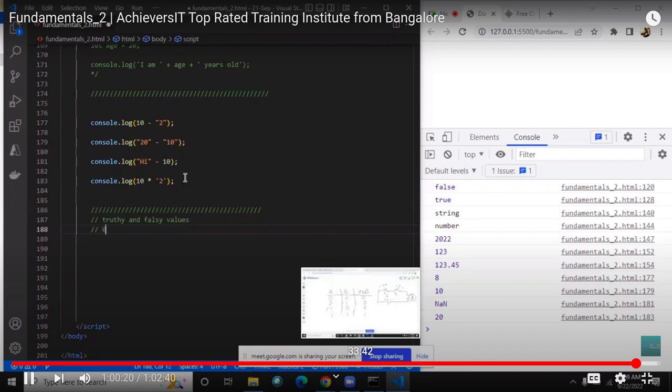So 0, empty string, which means we have a string but it's completely empty, without any characters, undefined, null and NaN. These are called falsy values. Whenever JavaScript sees these, it converts them into false and then evaluates. Apart from these, all are true.